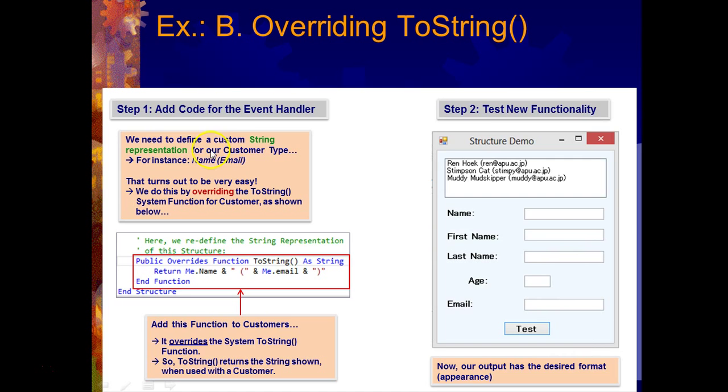So he says, we need to define a custom string representation for our customer type, for instance, name and then email. This turns out to be very easy. We do this by overriding the toString system function for customer, as shown below. So we do it like this. Add this function to customers. It overrides the system toString function. So toString returns the string shown when used with a customer. Okay, now our output has the desired appearance.